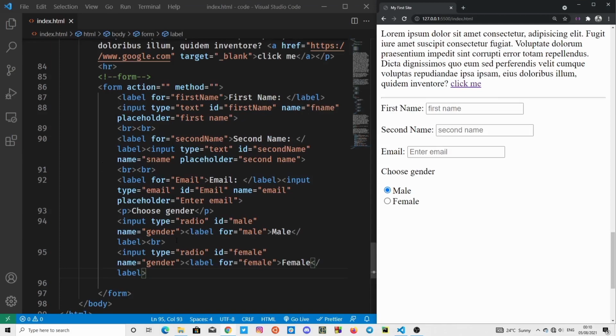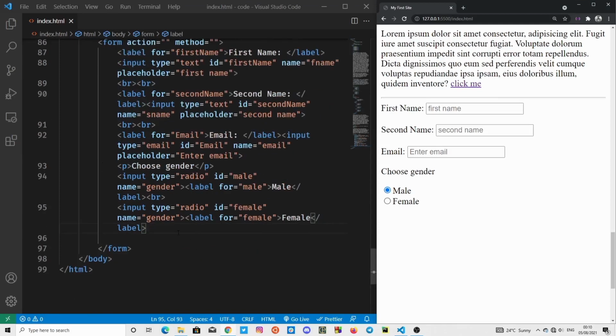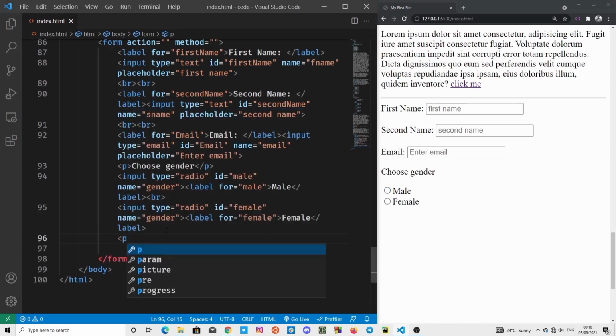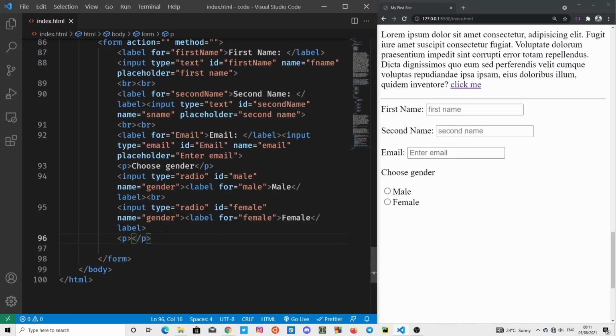Okay, so the checkbox also allows the user to select one or more items. So let's say we have a list of programming languages that we want the user to select based on the one he wants to learn. Let's say we are creating a form to accept data from students who want to learn a programming language. So let's give a general label. Let's do that in a paragraph. So let's call this choose the language you want.